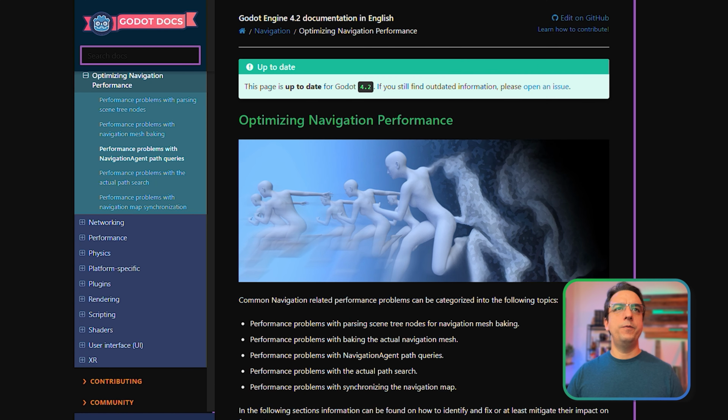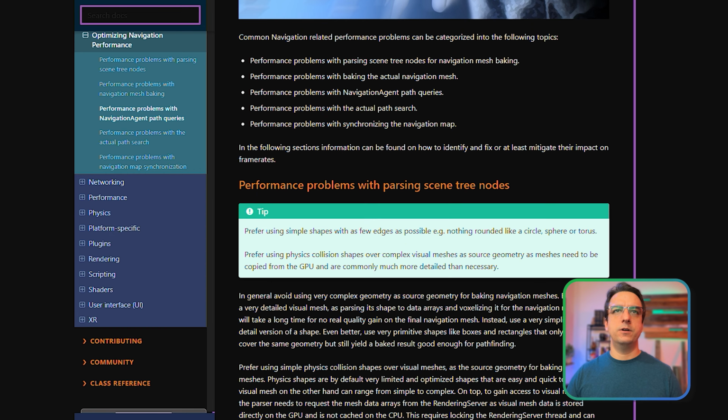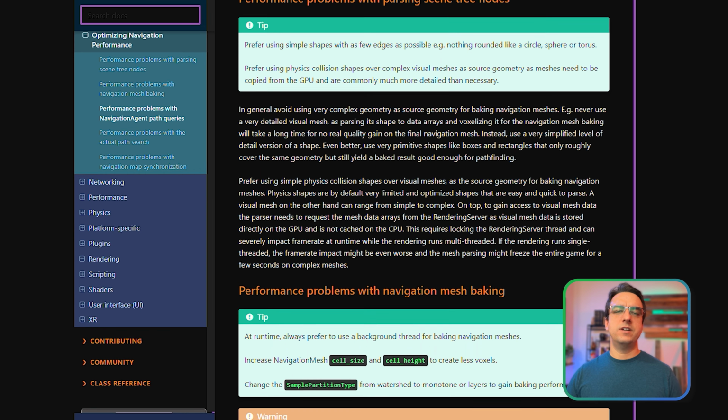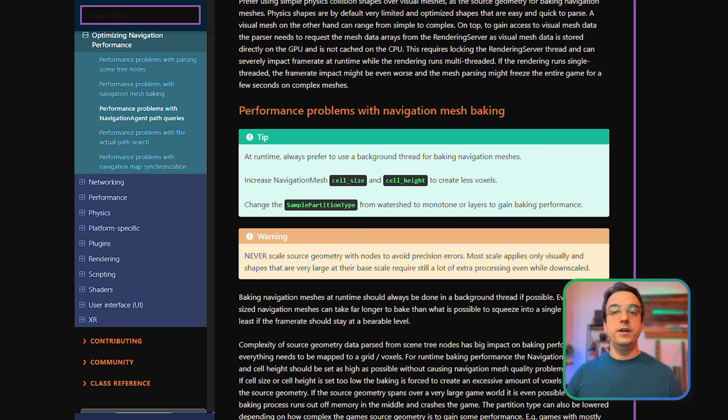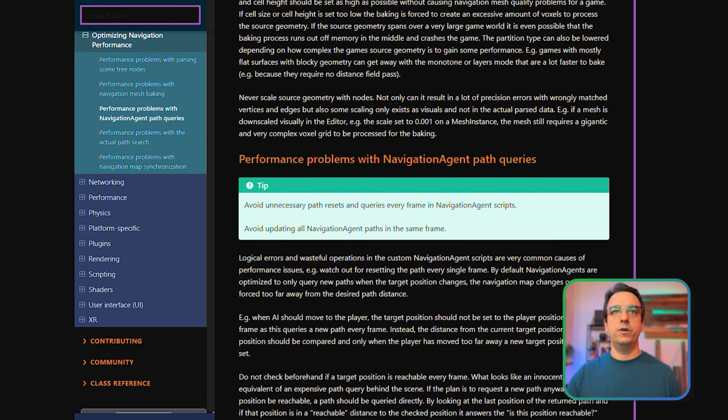And I want to quickly note that if you check in the docs, there's a section called Optimizing Navigation Performance. And I definitely recommend when you're getting started to read through all of these points. It's pretty quick read, it's not very long. But if you dig through these sections, you'll notice that they point out that you shouldn't make your navigation meshes very complex. So keep it simple with whatever you're doing.